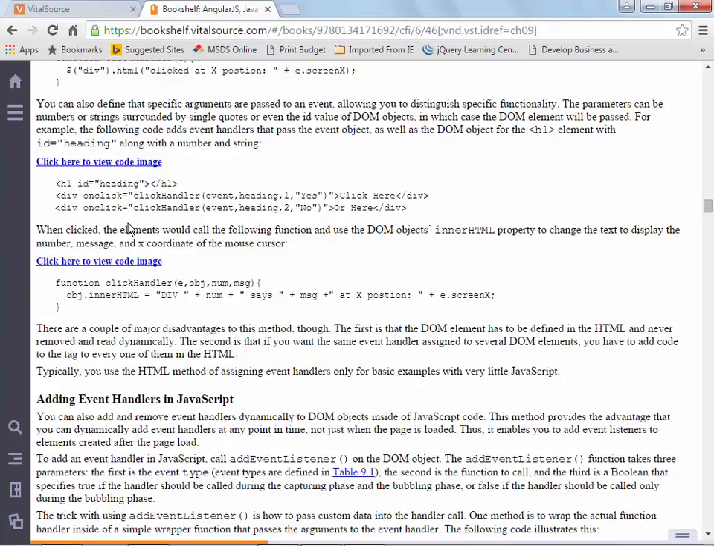The example shown here, where I've got the mouse resting, says the following code adds event handlers that pass the event object as well as the DOM object for the H1 element with an ID of heading, along with a number and a string. When clicked, the elements would call the following function and use the DOM object's inner HTML property to change the text, to reset things accordingly.